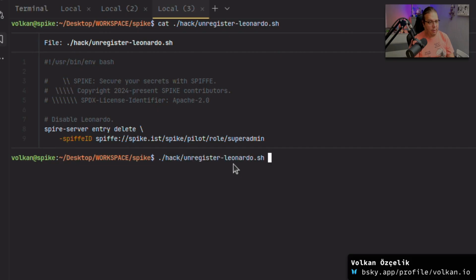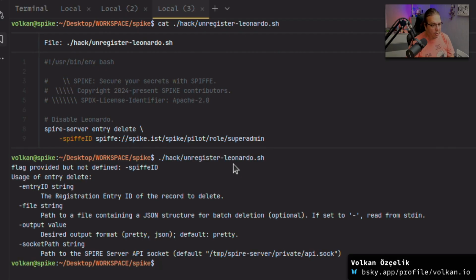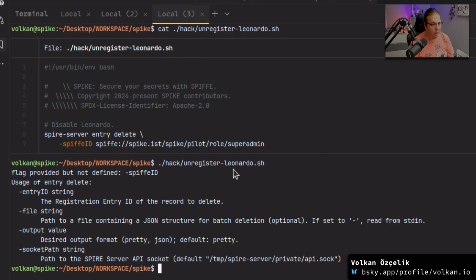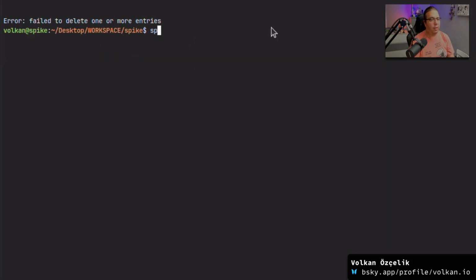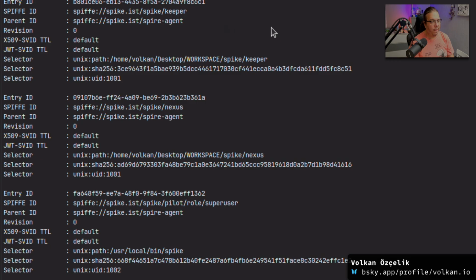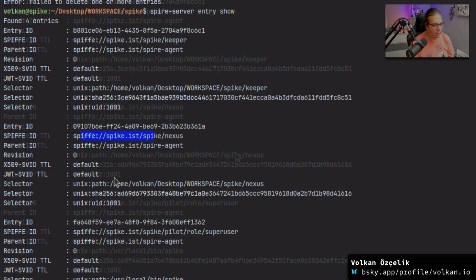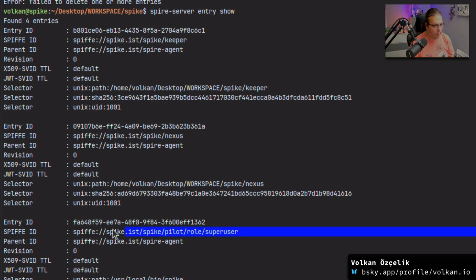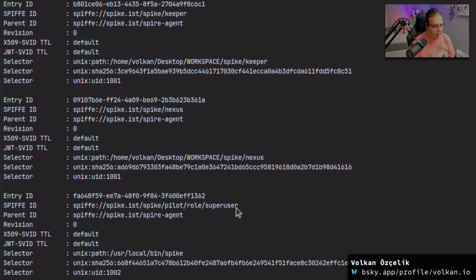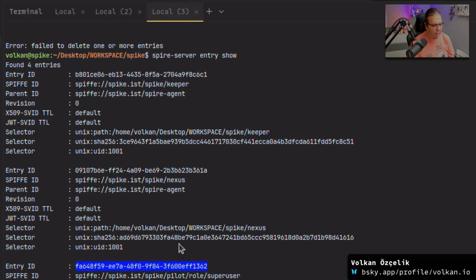So let's run this one. Hack unregister Leonardo, but it says not define SPIFFE ID. What? Let me... okay, spire server entry list, entry show. Let's see, where is Leonardo's entry? Keeper, Nexus. This is the super user. This is our Leonardo. So entry. Okay, I need to do it by entry ID, but at least I have this entry ID.